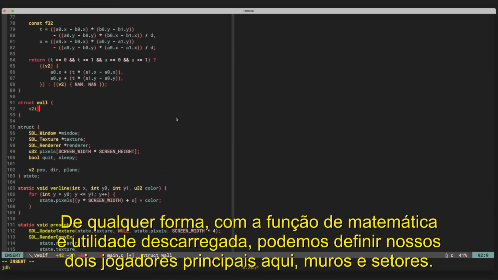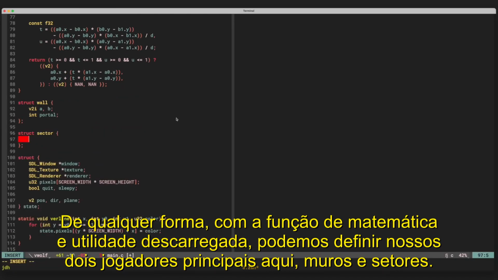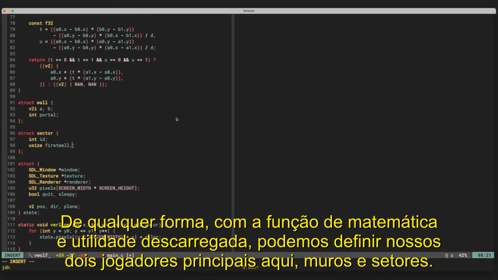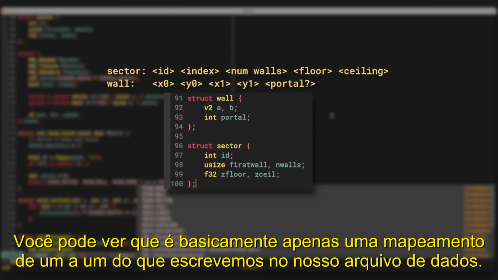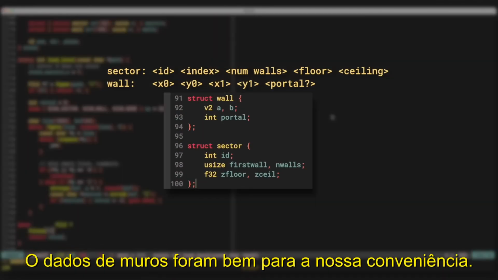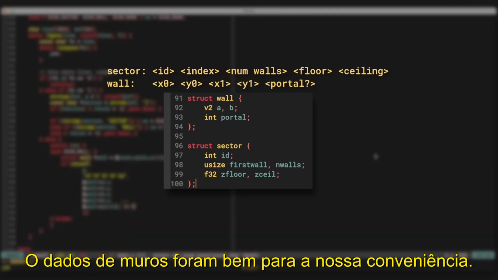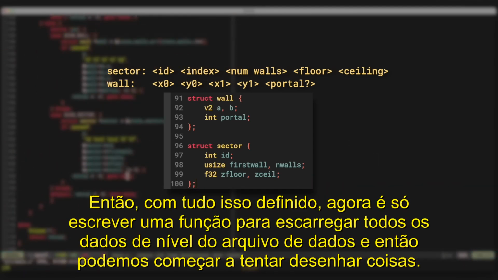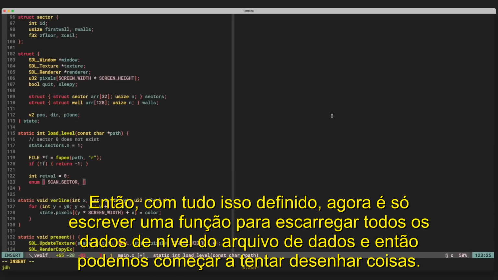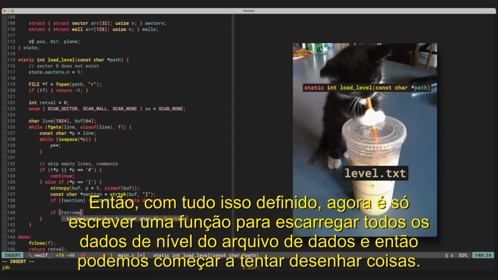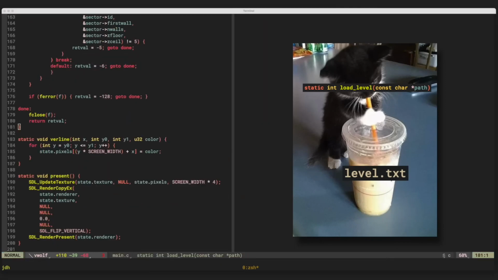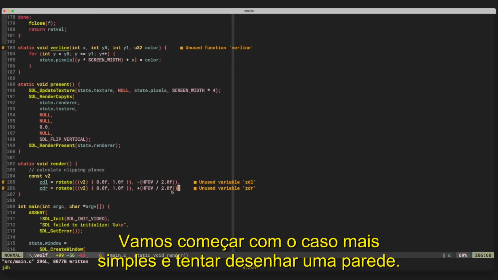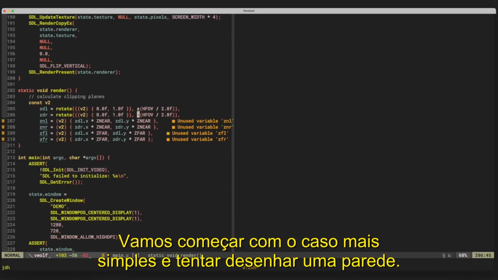Anyway though, with our math and utility functions hashed out, we can define our two main players here, walls and sectors. You can see that they're basically just a one-to-one mapping of what we typed into our data file. The wall data has been neatly packaged into some vectors for our convenience though. So with all that defined, next up we just have to write a function to slurp all the level data out of that text file, and then we can get started with trying to draw things. We'll just be starting with the simplest case and try to draw one wall.